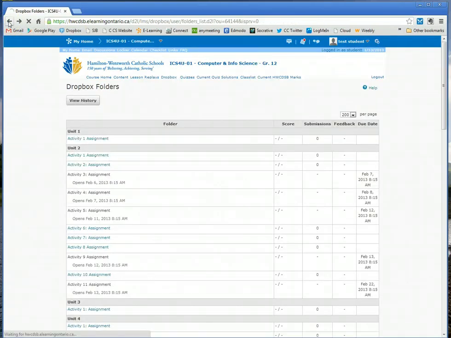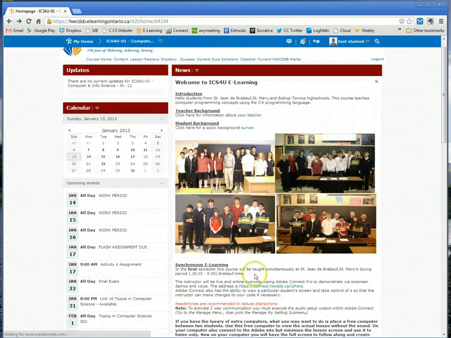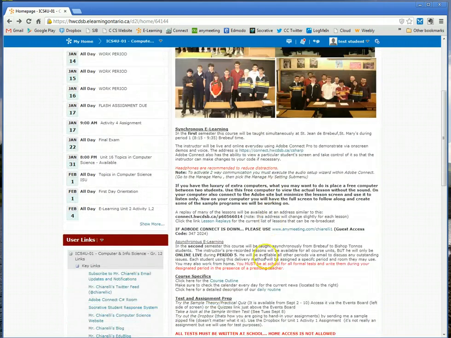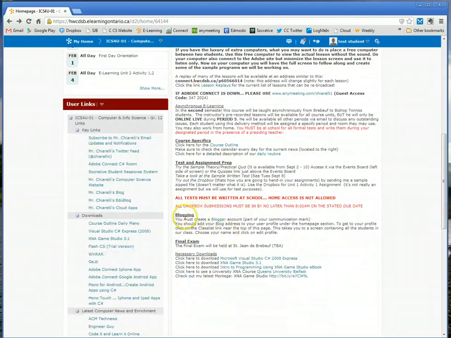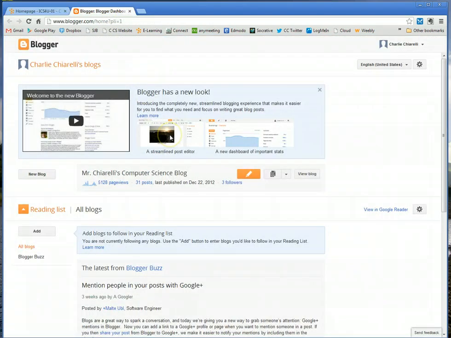Okay, let's go back for a second, back to the course home. All right, and we're going a little bit farther down now. When you start blogging, and you heard me mention that, you need a blogging account. If you're not familiar with blogging, it's like posting whatever you're interested in. It doesn't have to be computer science. What I want students to do is it forces you to improve your English skills.